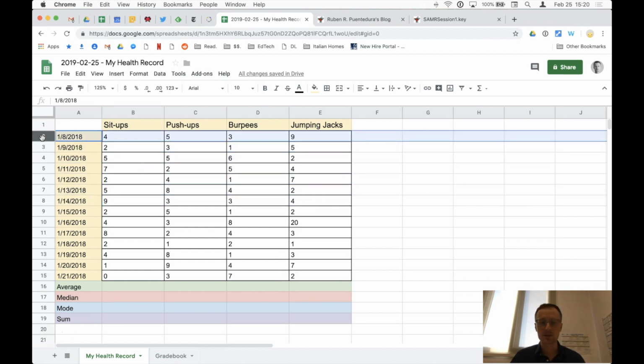Typically, when we're working with a spreadsheet, we refer to one row as one entry. So you can see that on this entry here, on 1/8/2018, I did 4 sit-ups, 5 push-ups, 3 burpees, and 9 jumping jacks. On the next entry, on the next day, you can see the next set of exercises that I did, and so on and so forth, all the way down with a list of different days.